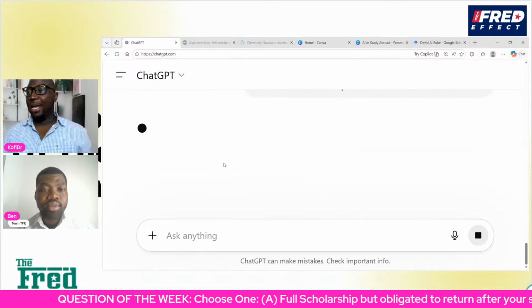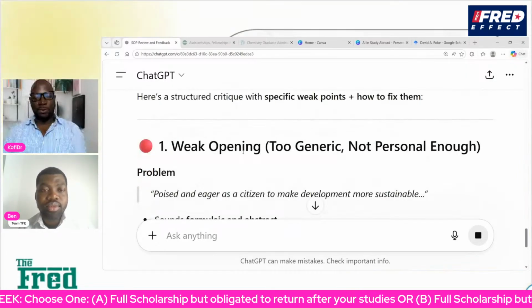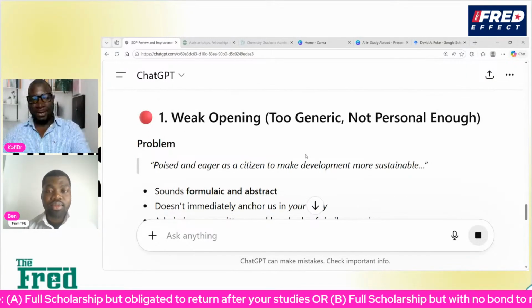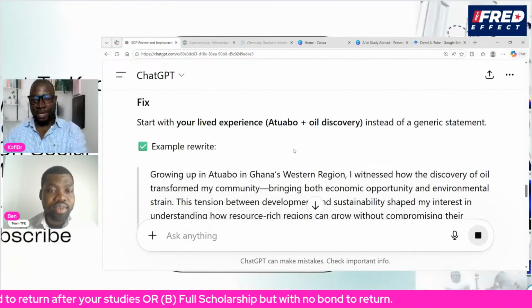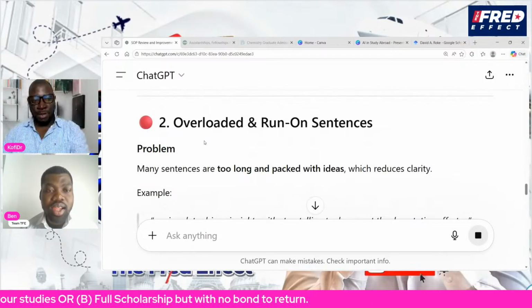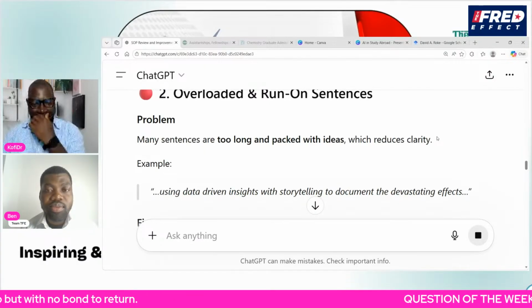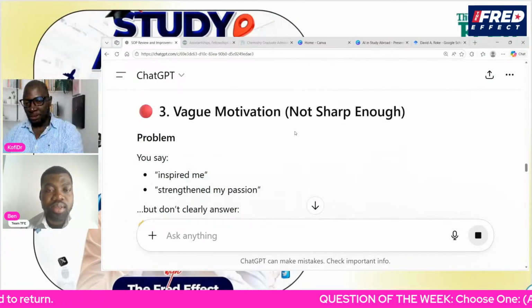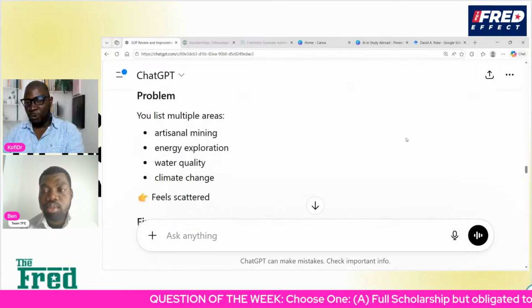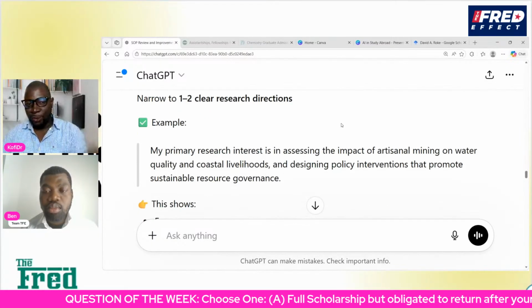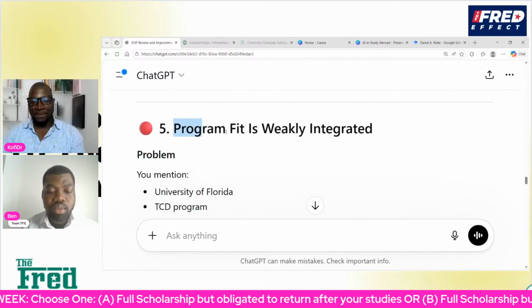So you want the AI to be your reviewer. Maybe your first line of reviewer before you even go. So you see, that started analyzing. 1, weak opening, too generic, not personal enough. Fix it with, then they made suggestions. 2, overloaded and run-on sentences. Many sentences are too long and packed with ideas, which reduces clarity. Vague motivation, not sharp enough. Research interests are broad, need focus. So all these are very important things you would have to do to help you fix things within your statement of purpose. Program fit is weakly integrated.